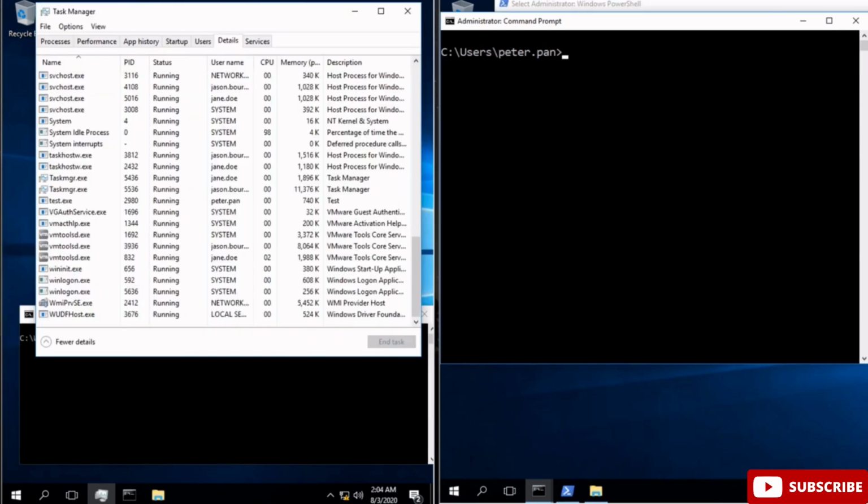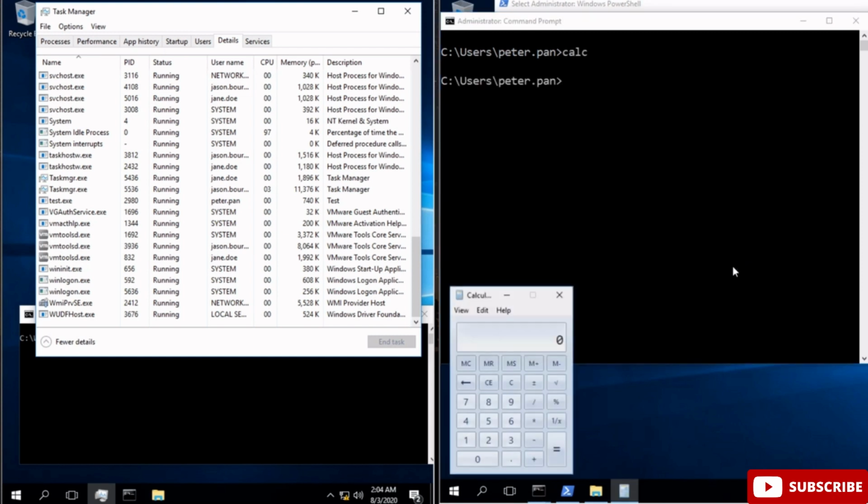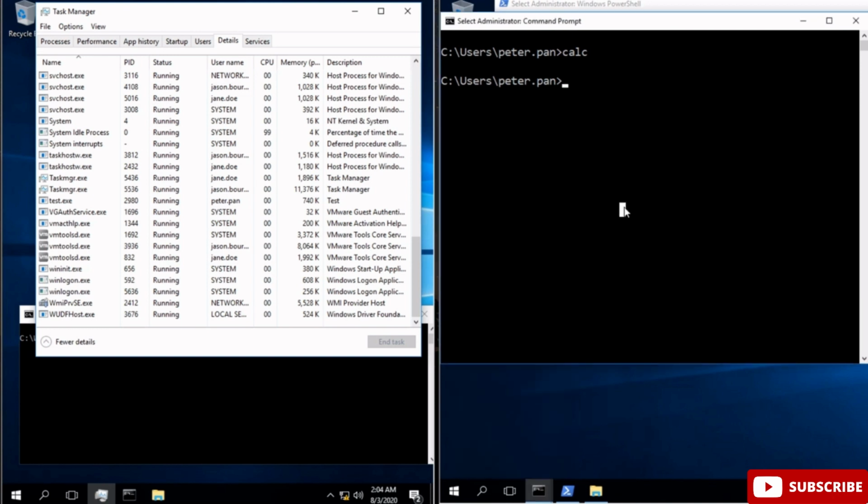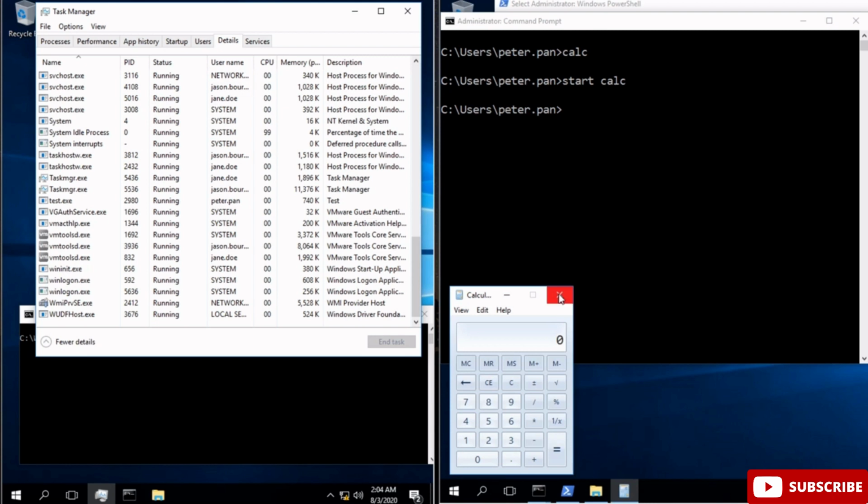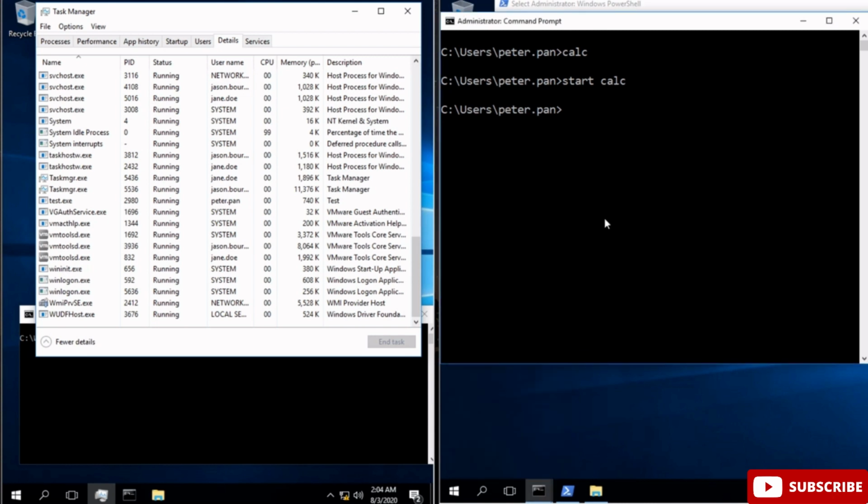In this lecture, we'll be going over local and remote execution methods. First, I'll show a couple simple local methods for execution. Let's say we want to run calc.exe. Well, you could just type calc, or you could type start calc, and another option is to type the full path.